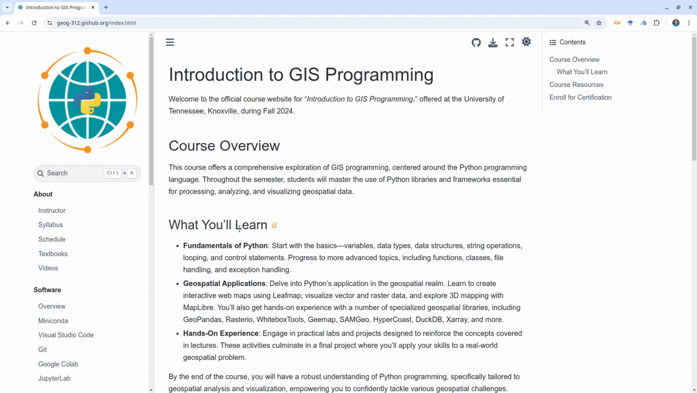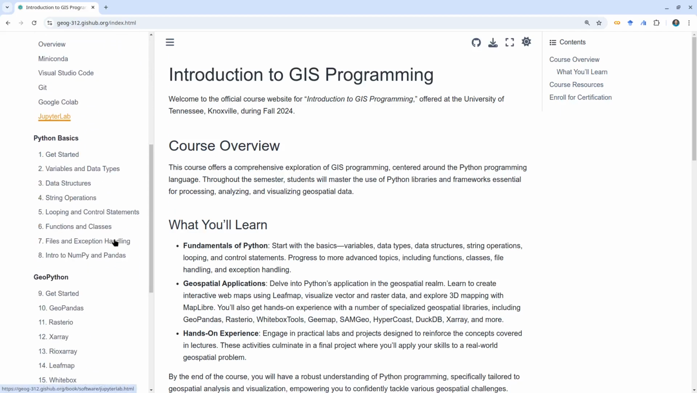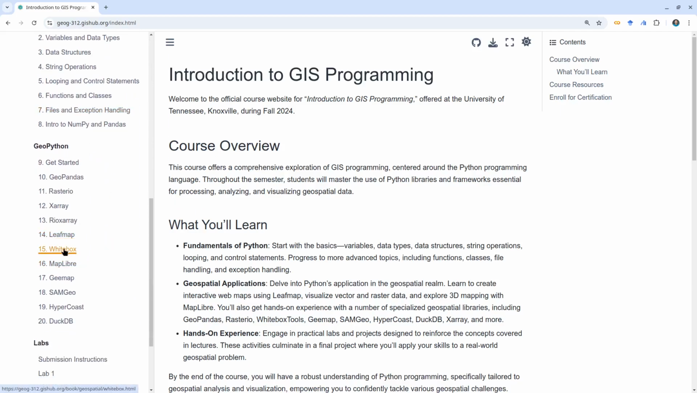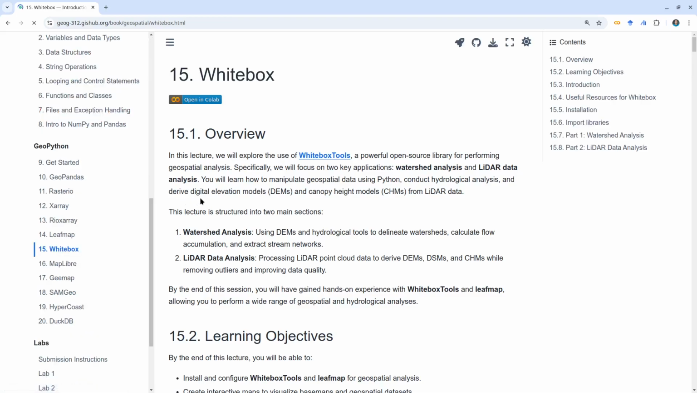Okay, so for today's lecture, we're going to cover WhiteboxTools. So you'll be number 15 here, lecture number 15. Before we get started, how many of you have used Whitebox? Or how many of you have heard about WhiteboxTools? No one? So I guess you have never used it.